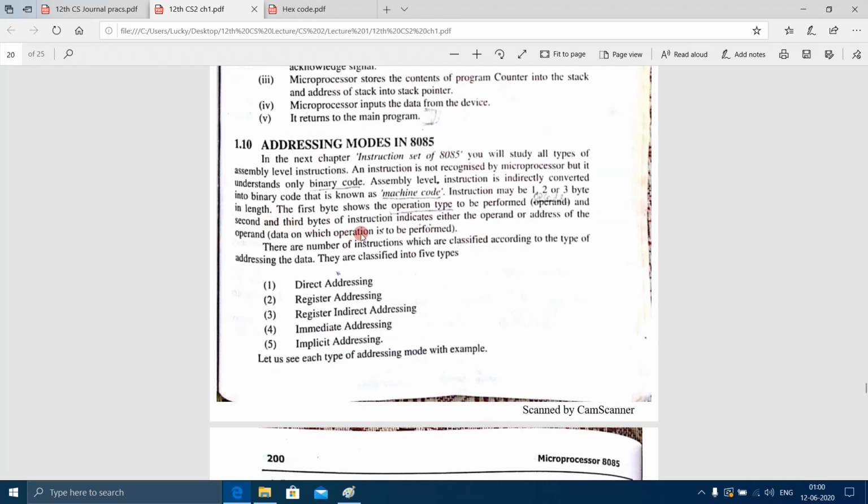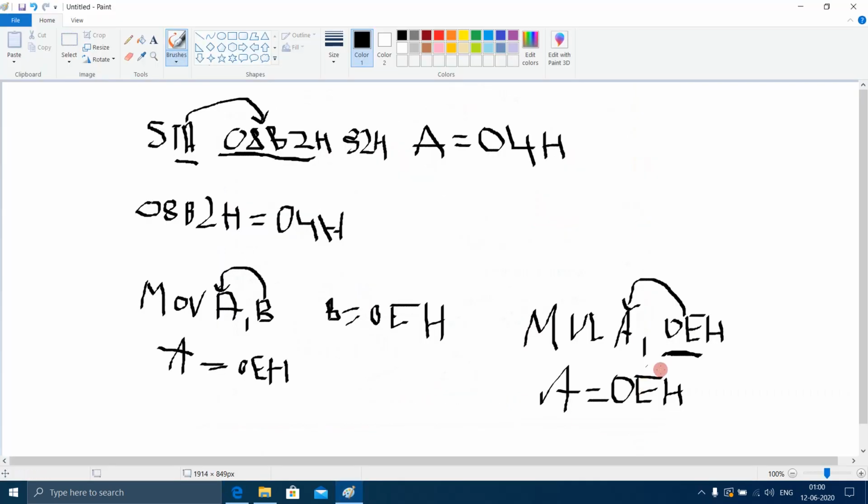Second and third byte of instruction indicates either operand or address of the operand. Address of the operand is clear to you. So let us see what is the hex code for this. MVI A,0EH. 0E is 8-bit data. So MVI, 8-bit we will see in the hex code.